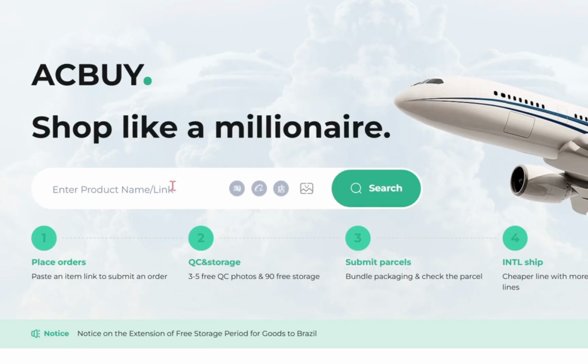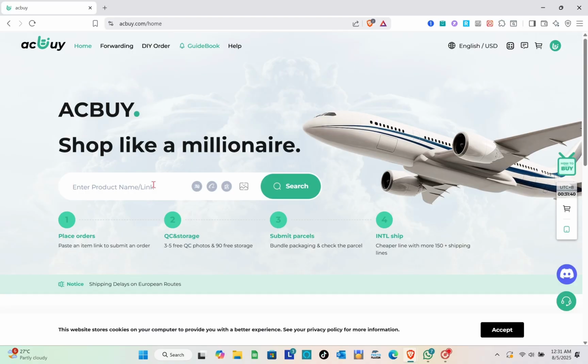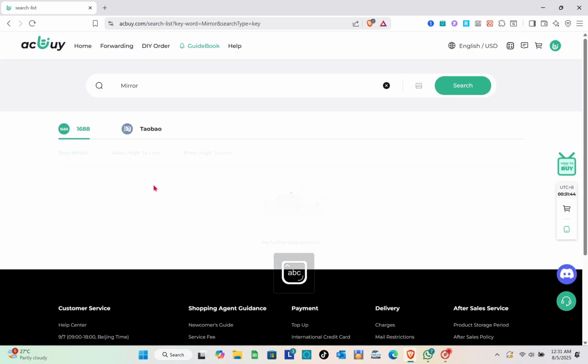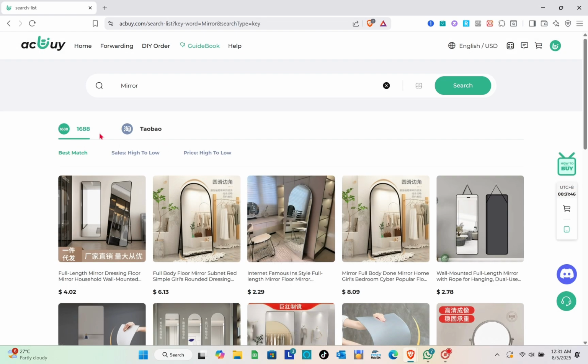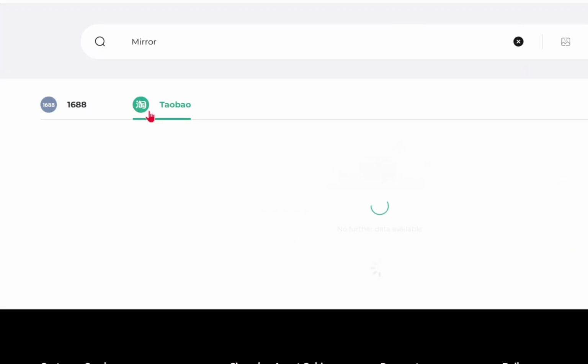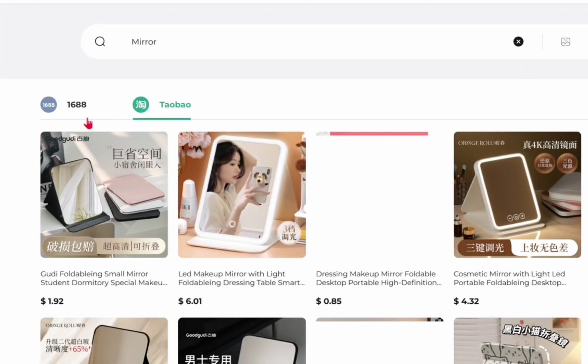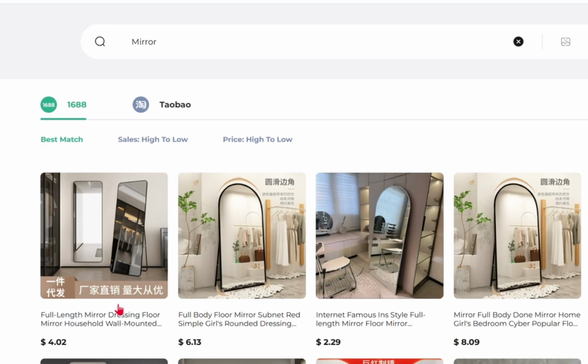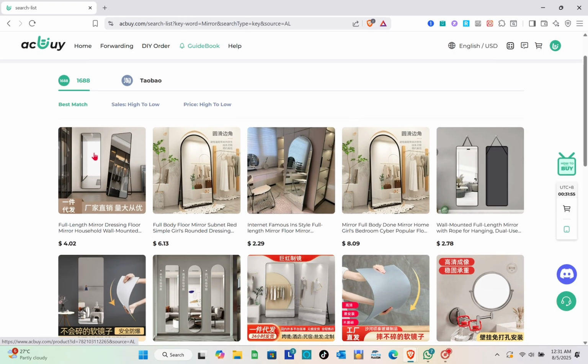Okay, now let's try to paste here a product link or just type out the name of the product that you are looking for. For example, if you're looking for a mirror. Okay, so here we have 1688 and Taobao. So these platforms are the providers of the Acbuy.